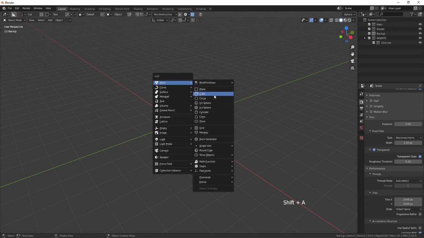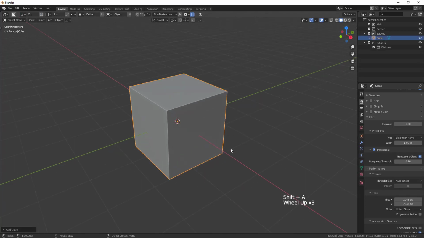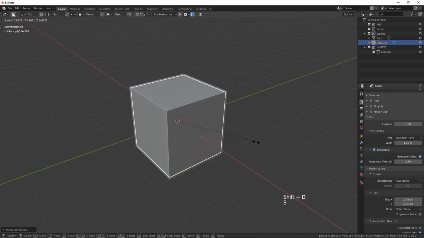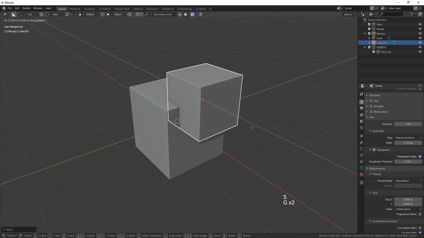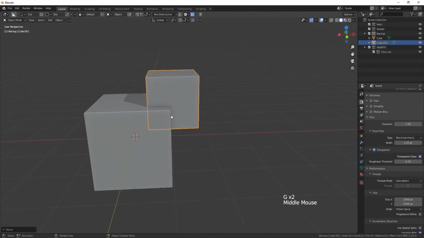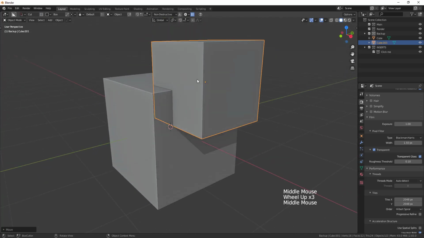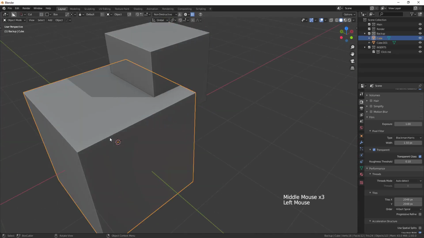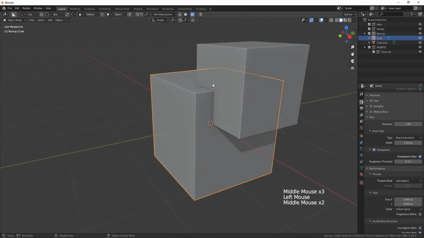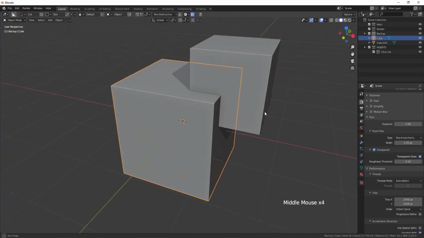If I add in a cube here, and I add in another cube, I'll just duplicate this one with Shift D, scale it down, and move it over. You can actually slice objects out of a base object, kind of like this. If you used this as a slicer from this cube, then the area that's being shared by the two would be removed.